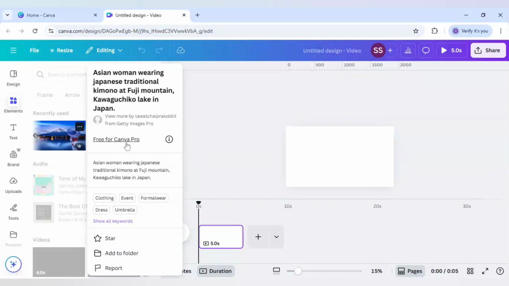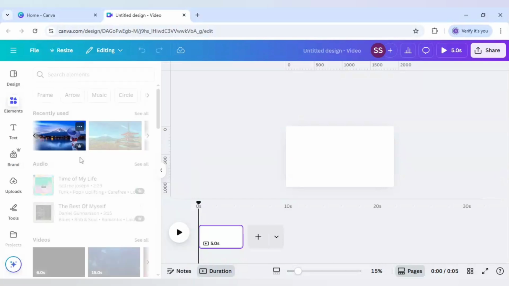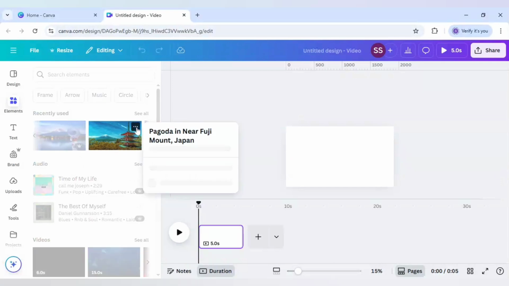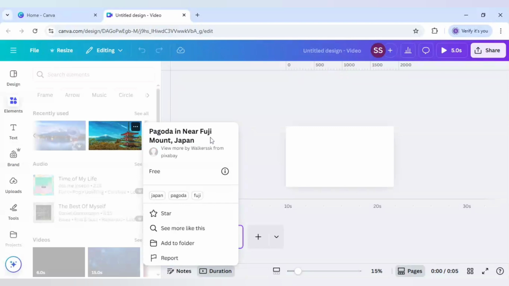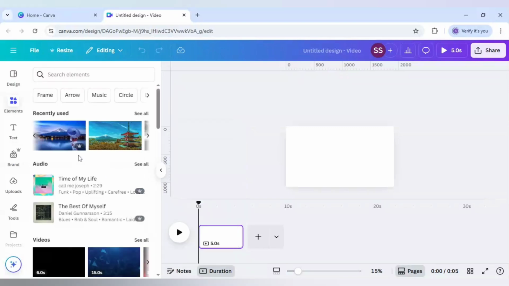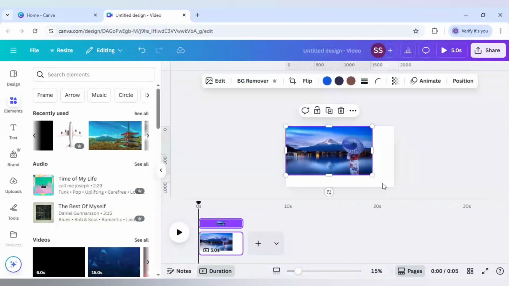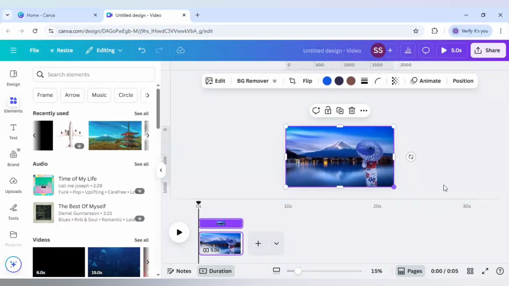Okay, so this is a pro image, Canva pro image, but if you are wanting to use any type of free pictures, you can also try this picture. Okay, so it's pagoda in near Fuji Mount, Japan. So this is free to use. You can just try that. But let's start with it. I will use this image and let's cover the whole of the canvas.